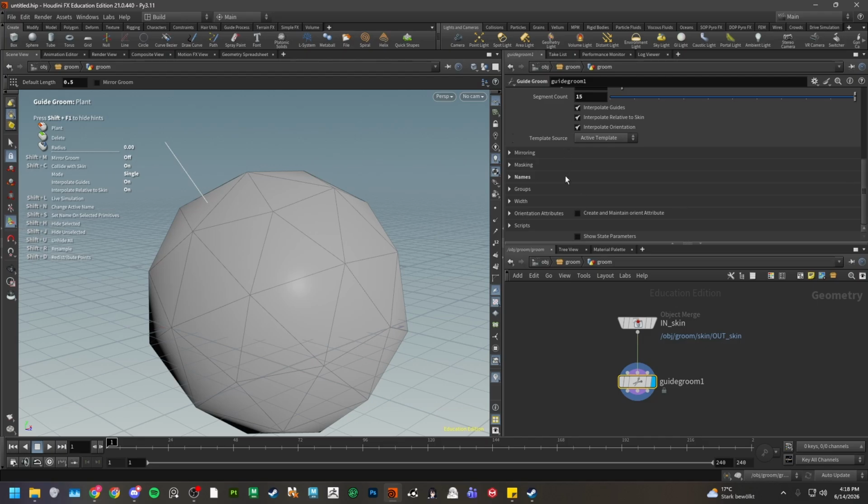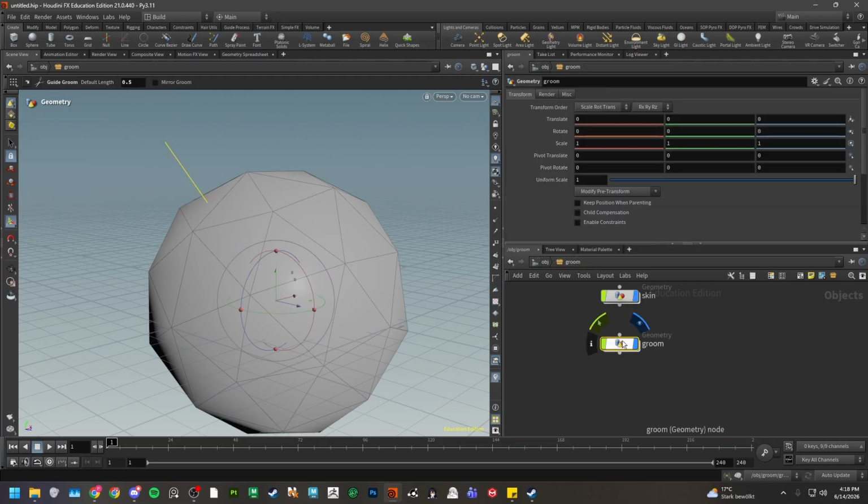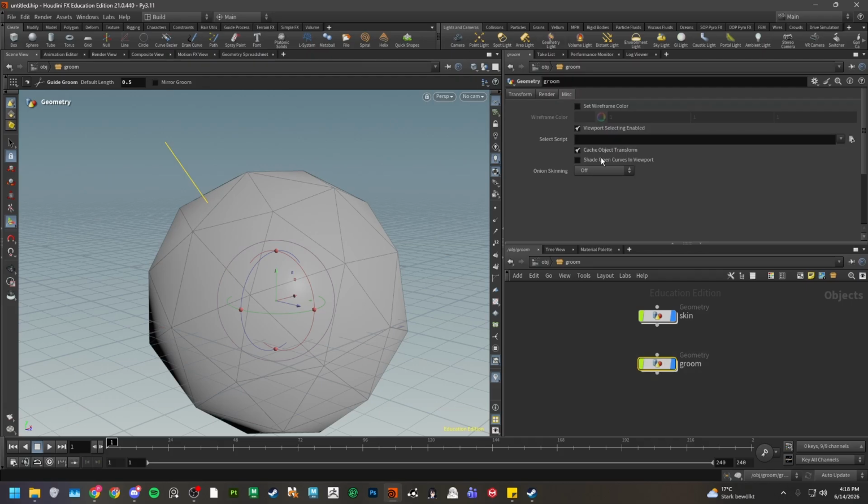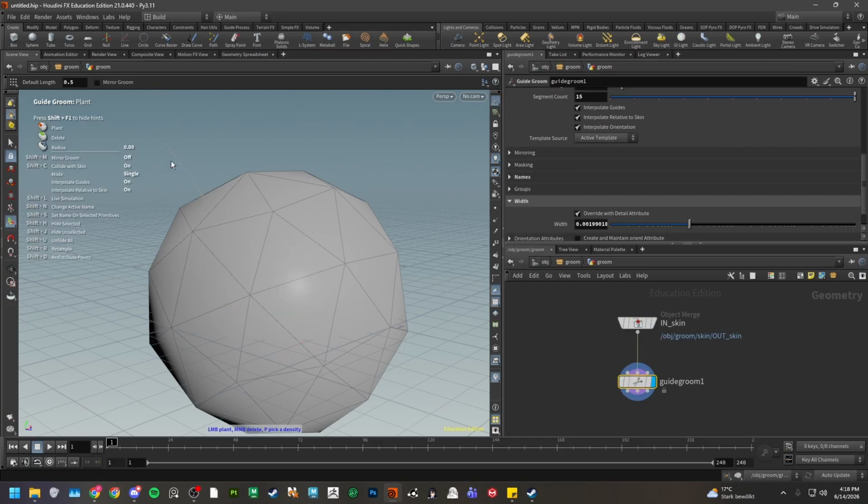You can test this by going into your guide groom, going to width, and then we have this width parameter here. And no matter how much we increase or decrease it, the width of our curve is not going to change. So if we want to have width for our curves, which I recommend, we should head out of our context here, go to this geometry node, and if we go to the miscellaneous tab, we can toggle on shade open curves in viewport. Now, when we do this, we can see it became thinner. So obviously we need to increase the width a bit to make them more easily visible.